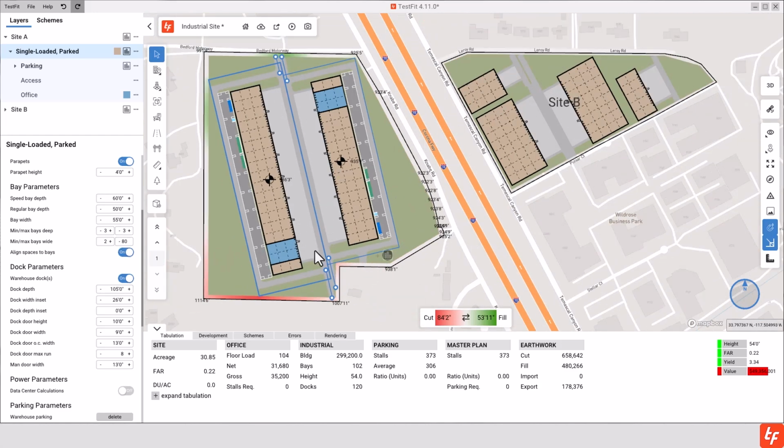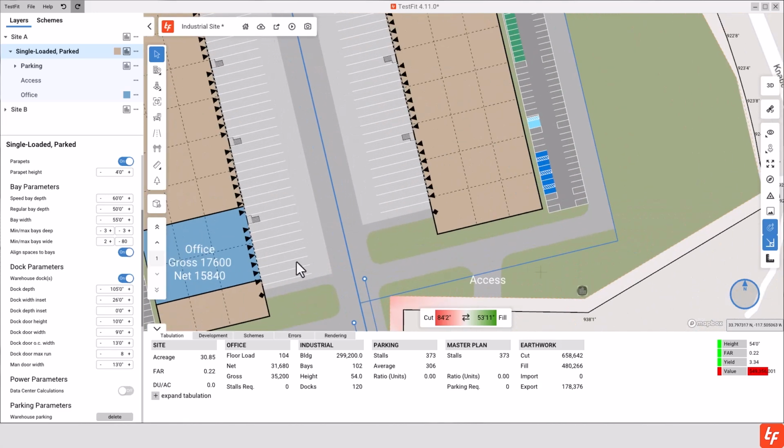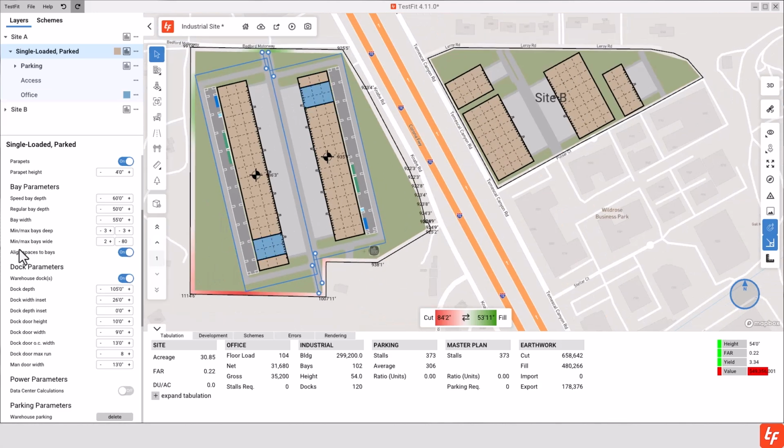What's also going to contribute to the number of buildings on the site are things like the ring roads or your dock parameters. So we can also control the depth of these truck stall parking right here that are connected to the buildings. But let's take a look at the minimum and maximum bays wide. Right now its maximum is set to 80. So it'll never create anything more than 80 bays wide.